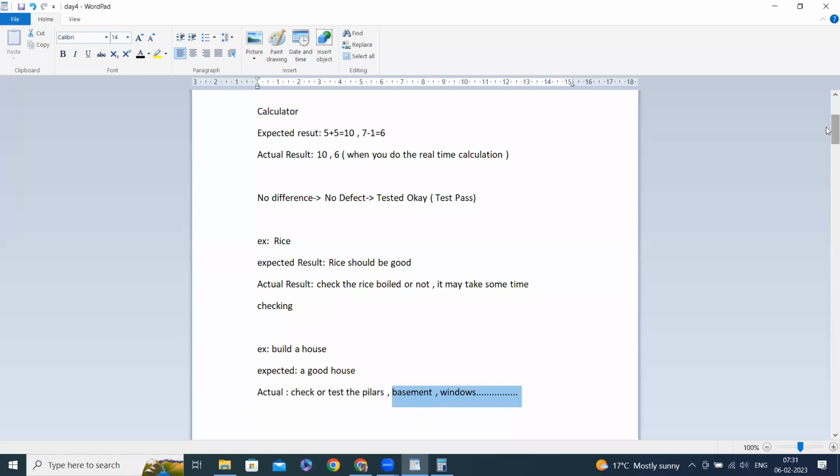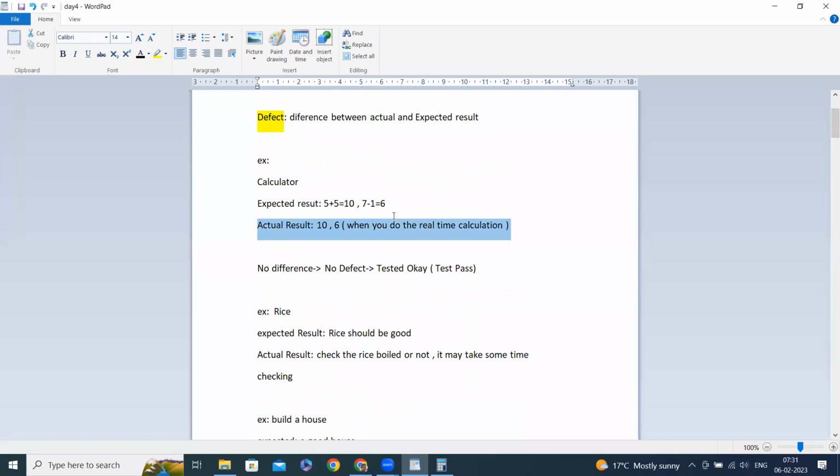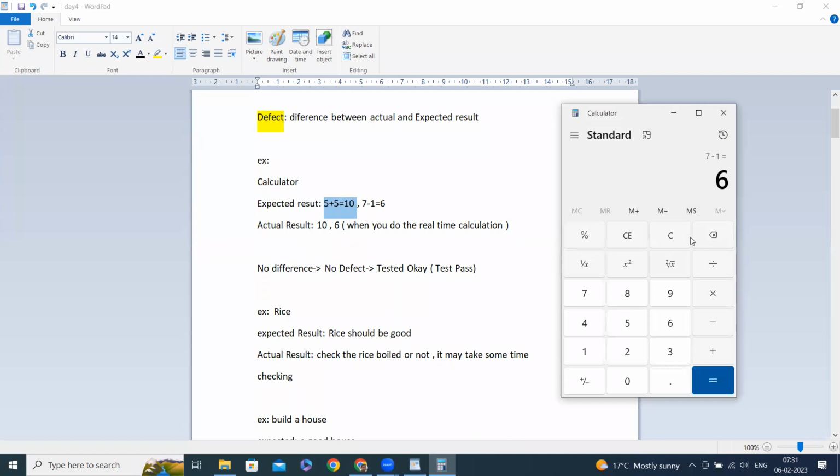As I said, in the calculator example, we're trying to test with an actual and expected value. 5 plus 5 is how much? We're expecting 10. And whenever we check 5 plus 5, how much is it? 10.